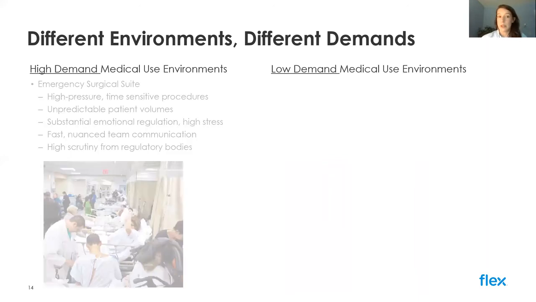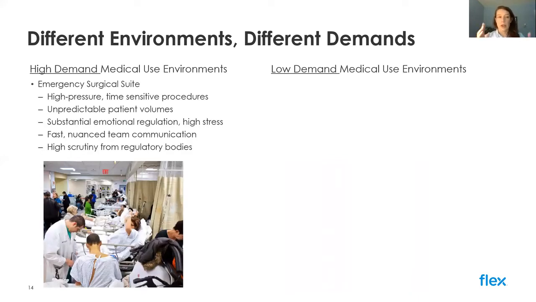Now, clinically, you have similar situations, right? So there's emergency surgical suites. Any emergent procedure is high pressure. It's very time sensitive often. There's a lot of scrutiny from regulatory bodies because of malpractice, fast, nuanced team communication. So they're talking to nurses and techs and other physicians, and there's a lot of unpredictability. There's patient volumes that are kind of coming in waves, and there could be substantial emotional regulation dealing with patients, their families, as well as maybe their other clinical team members.